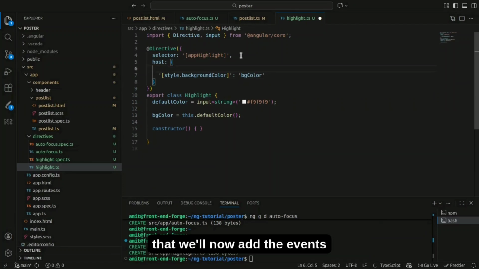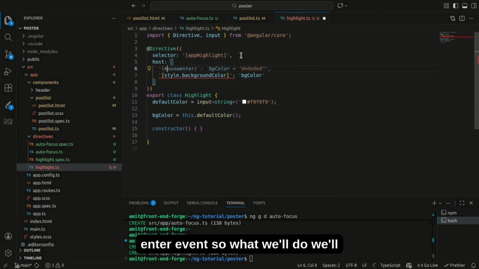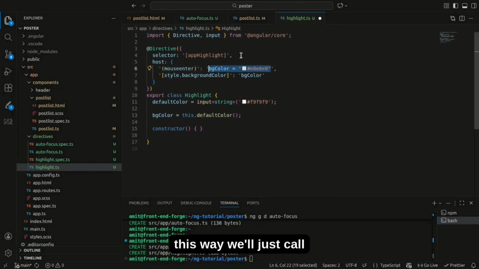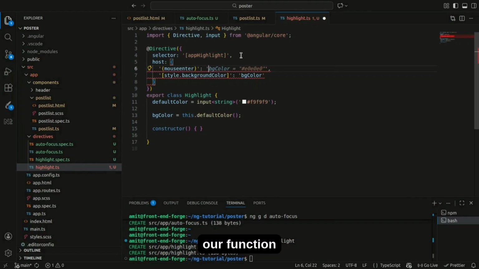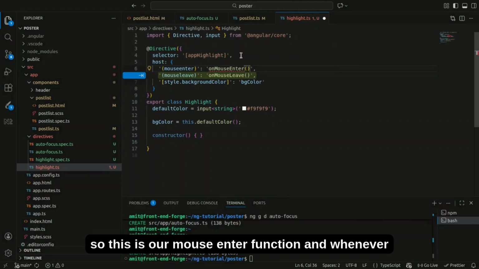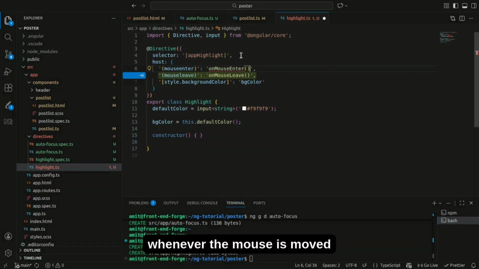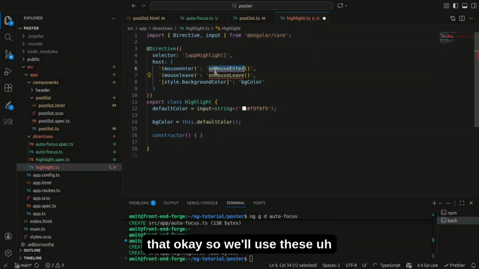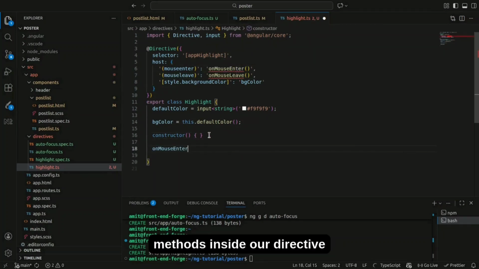We'll add the events. This is the mouse enter event, so we'll use mouseenter, and in this way we'll just call our function, onMouseEnter. So this is our mouse enter function, and whenever the mouse is moved away from that element, we can just use the mouseleave function that is being suggested by Copilot. So I'll accept that. We'll use these methods inside our directive.